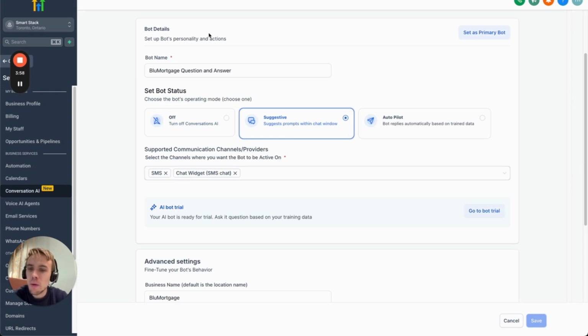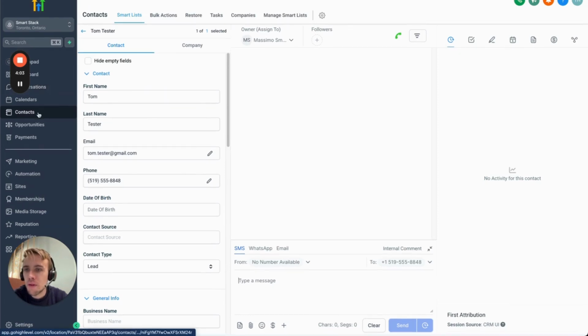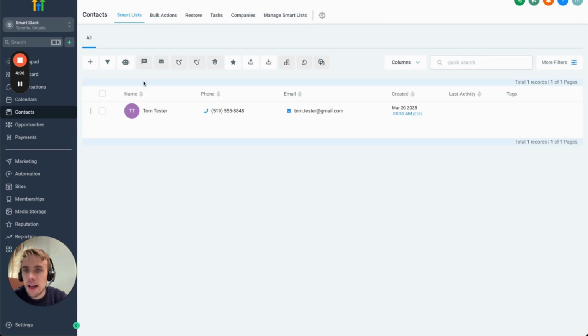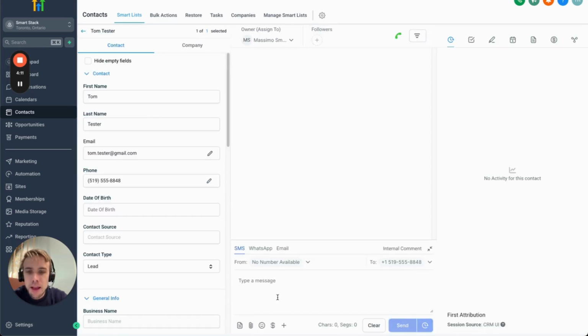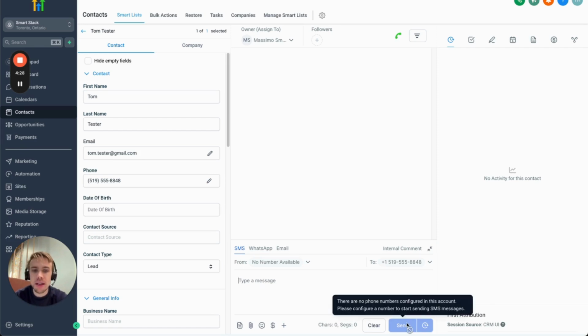Suggestive, this is more if you just want suggestions, as it implies. So I'm jumping over here just real quick into my contacts, and this is a sample contact that I have, Mr. Tom Tester. Suggestive basically means that in this messaging area, as you're getting inbound requests, it'll show a suggestion that you can choose. You can click it, it'll appear in this message area, you can modify it as you need to and hit send. So if you want a little bit more control, if you don't want it just going back and forth, this is the area to do it.